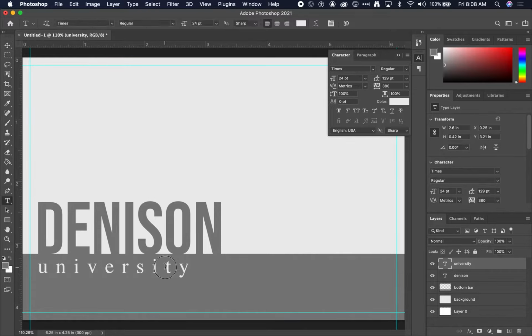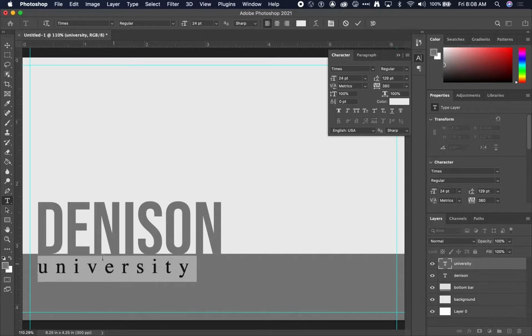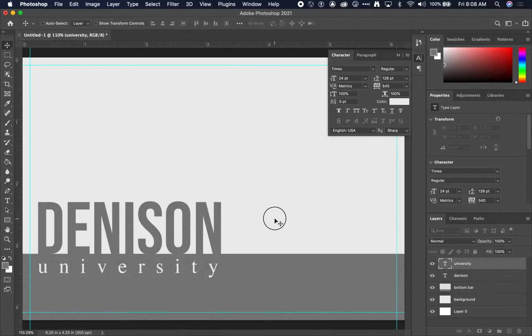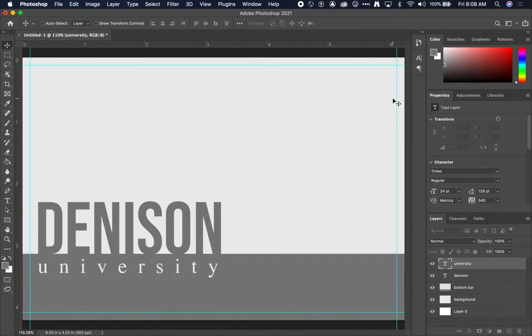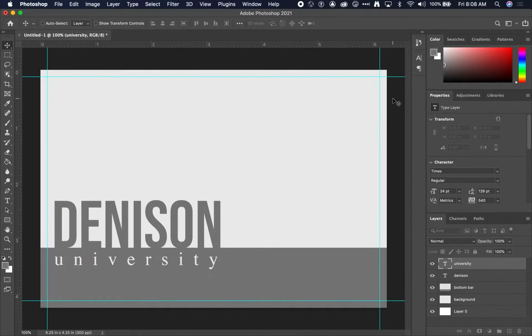I'd like the word university a little larger, so I'm going to double click on it with the type tool to select it again, and then just widen it up a little bit until it kind of fits perfectly under the word Denison. And that looks pretty good. So already, I'm going to close this character palette up. If I command minus, you already see it's kind of looking nicely laid out. We're going to go ahead and bring in an image.